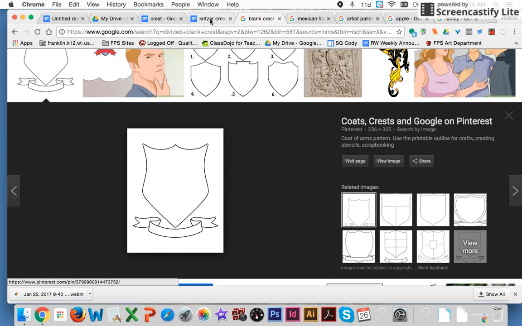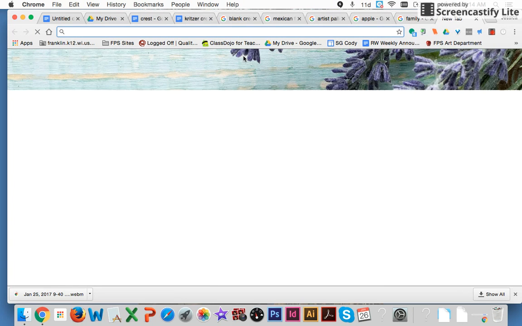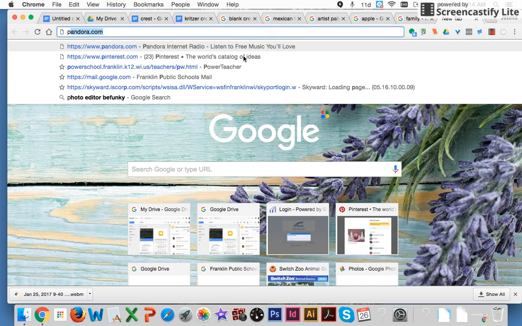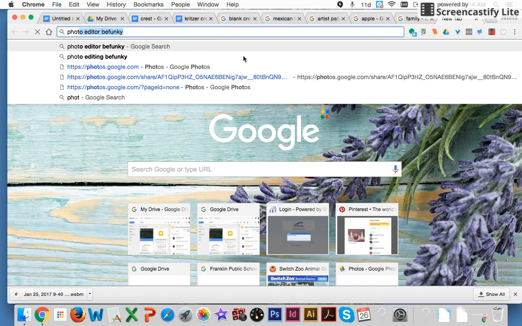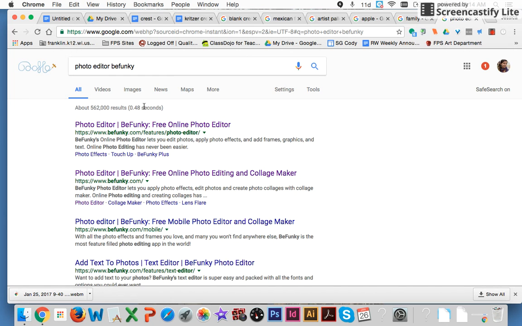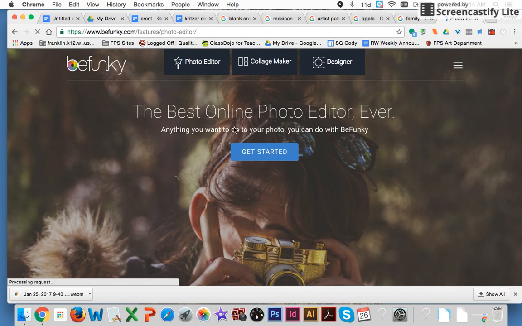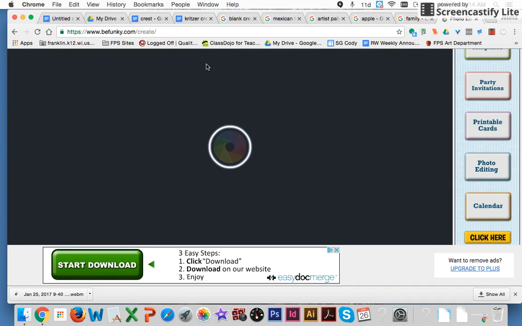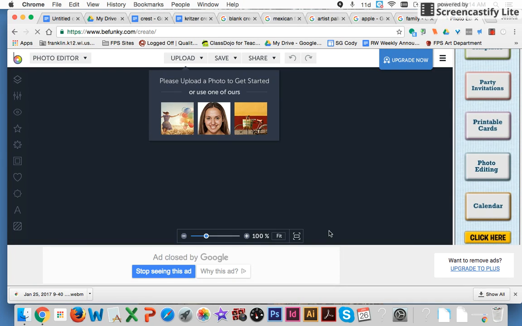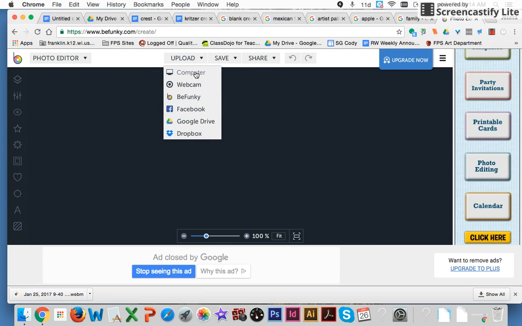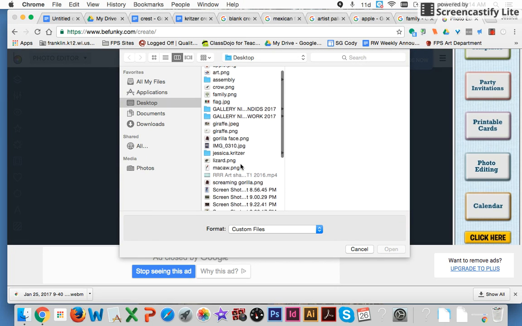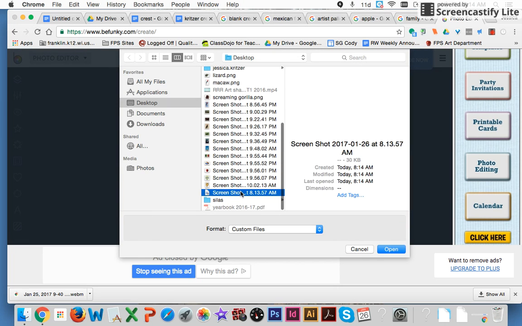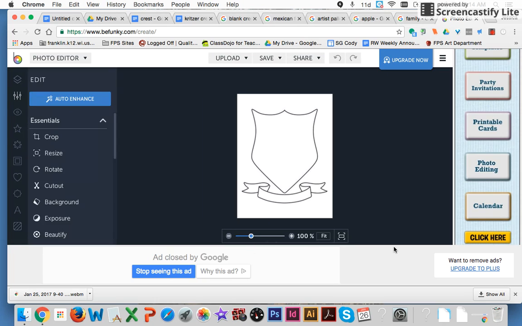So now I'm going to go into a photo editing program called BeFunky. So open up another tab and do a Google search for photo editor. BeFunky is one word. And from there, you're going to click on photo editor. And we are going to upload the image you just took a screenshot of. So we know that that is on your computer. So search for the screenshot that you just created, and then it'll pop up into the photo editor.